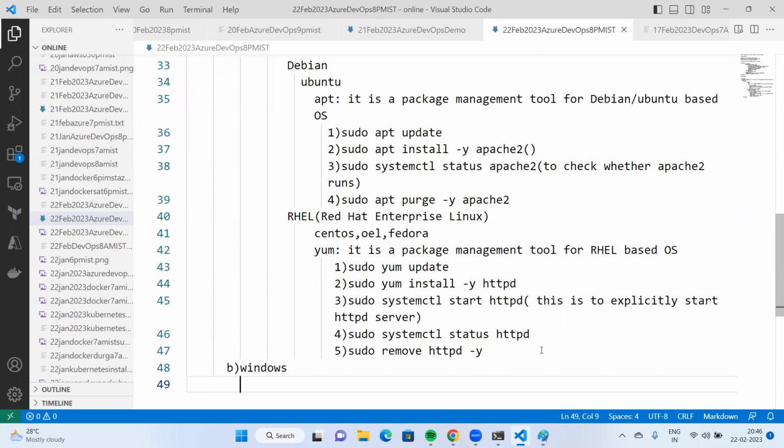Right? But using Chocolatey, there is a package management command which is equivalent to apt in Ubuntu, yum in RHEL. Okay, so it is a package management tool for Windows operating systems.